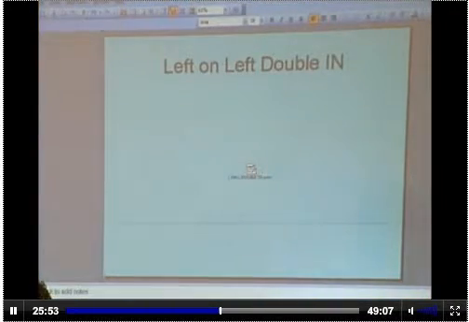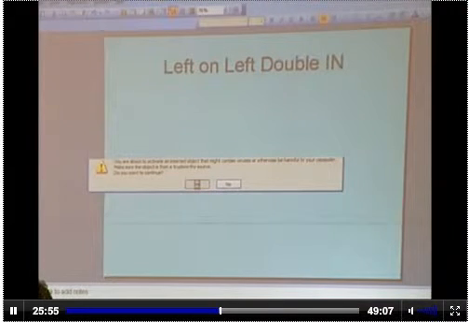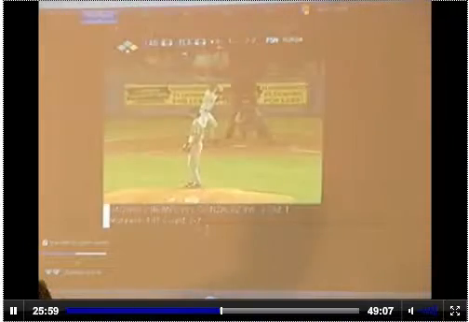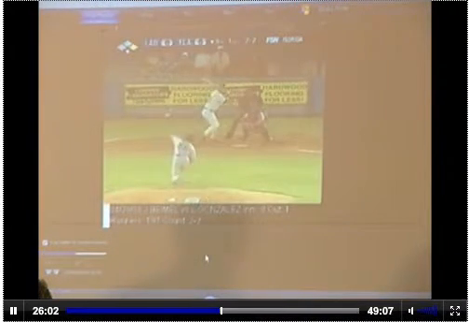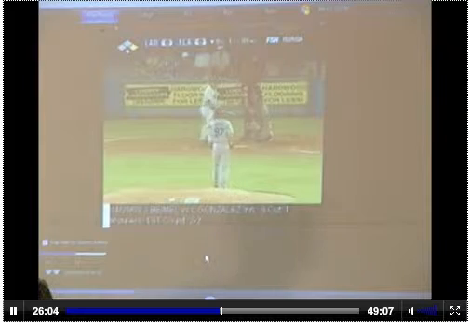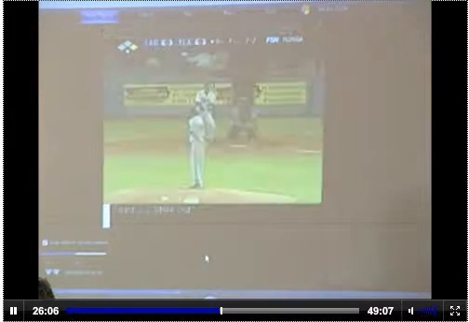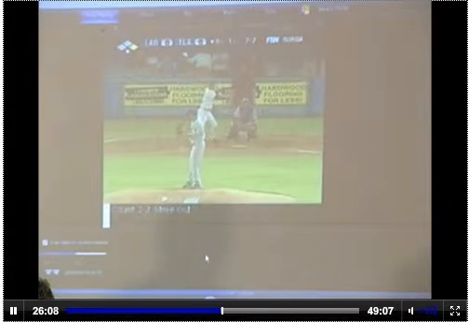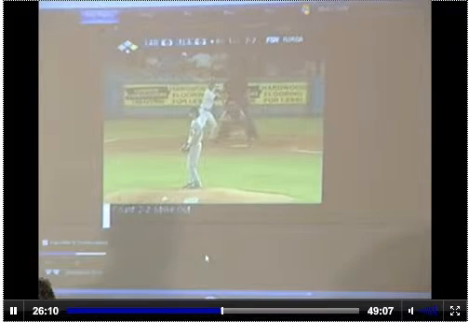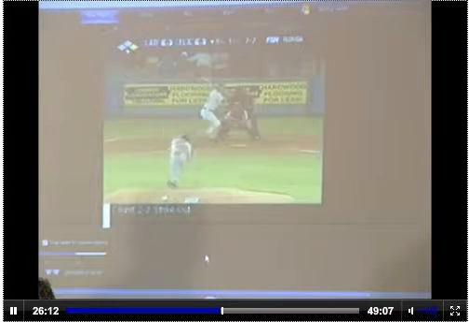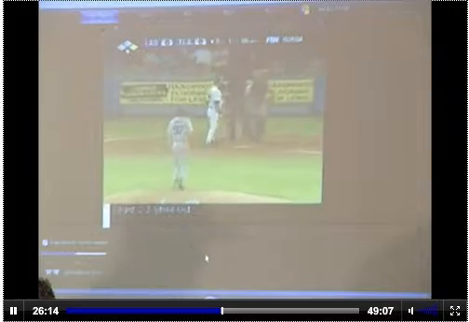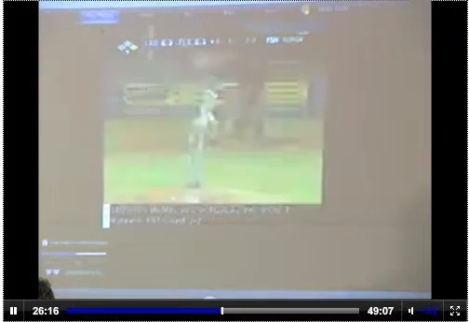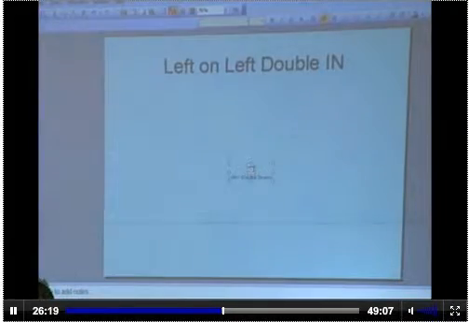Here's left on left, double in. This is a left-handed pitcher throwing fastballs in on guys. Right here. All making the list. Gonzalez. Foul ball. There's Hermida. Gonzalez. Takes it. Strike three called. Basically, this is just a form of the way he went about it. Next one.